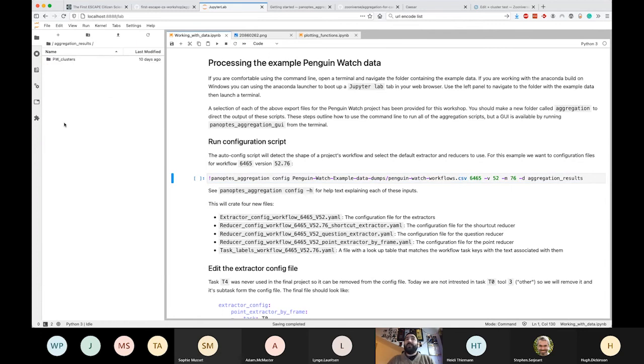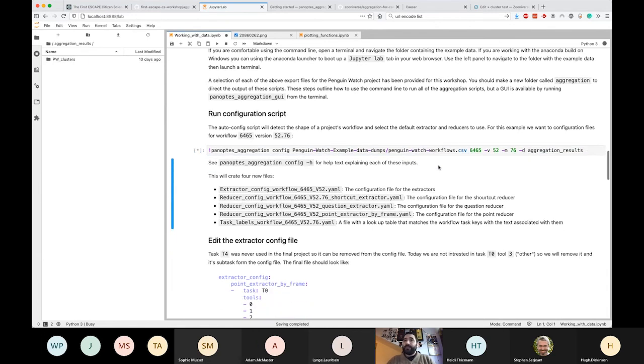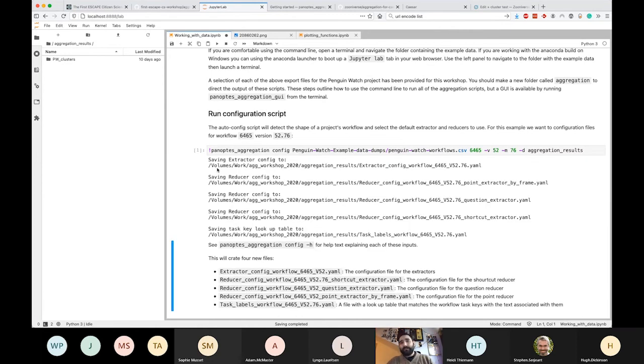Going in there right now, this folder just has another empty folder inside of it that we're going to be using a little bit later. But if I run this command, you'll see it outputs that it's saving an extractor configuration file and what folder that's in. And then it saves 3 reducer configuration files, and I'll explain where those 3 come from in a second. And then it creates a task lookup table in a final file. So there's 5 files that are created.